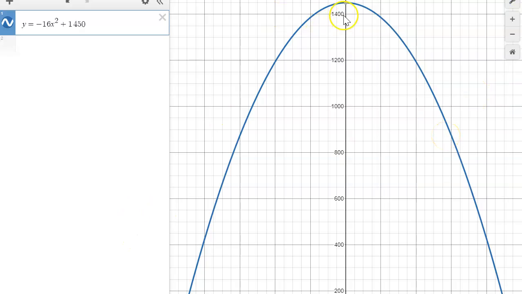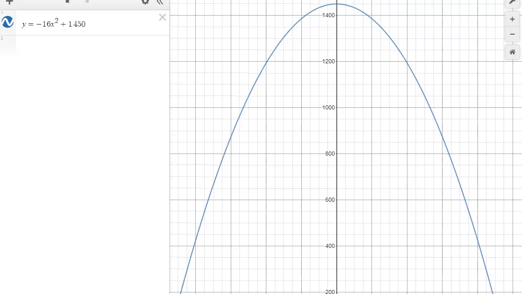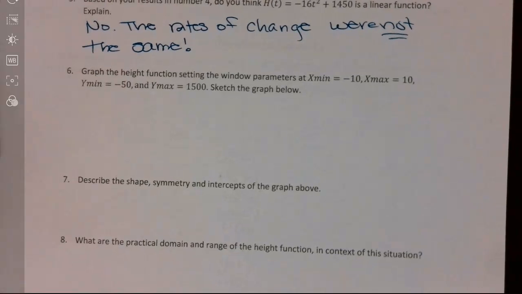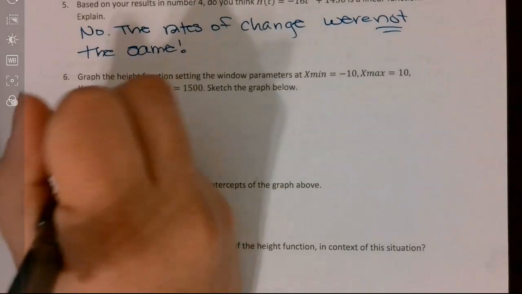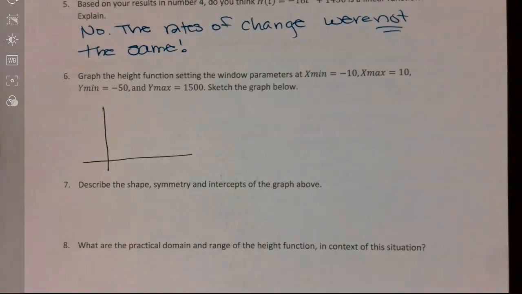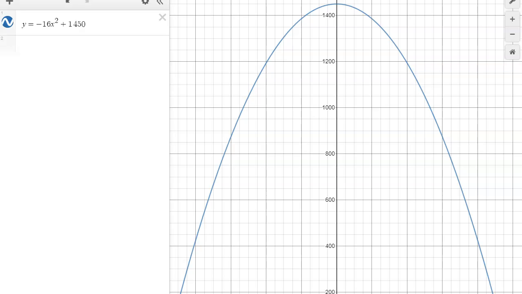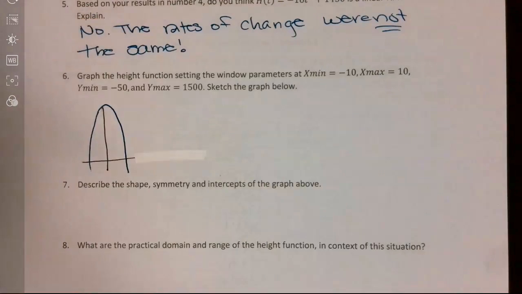So here is what my graph looks like. You can't see it all because of the recording window, but right there. Okay, so I'm going to go sketch this graph on my paper. And then what did the graph actually look like? Oh, it wasn't. So kind of like that.